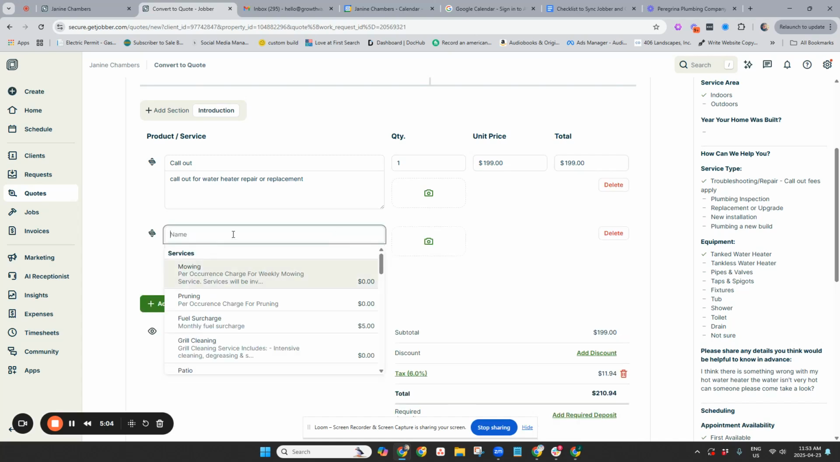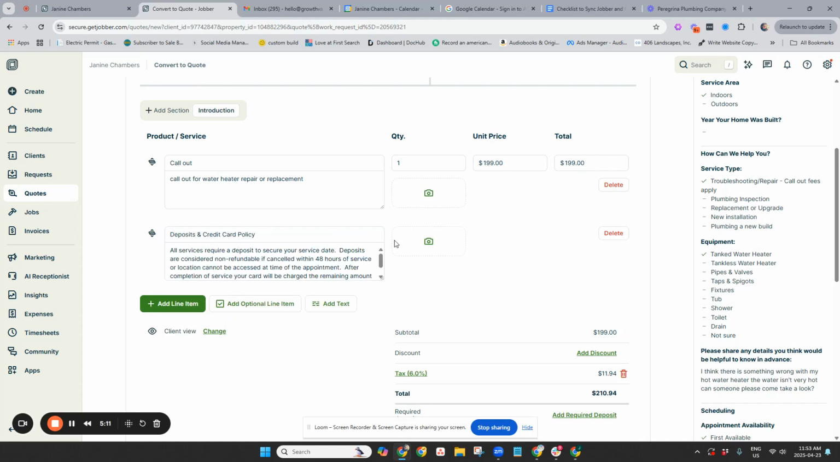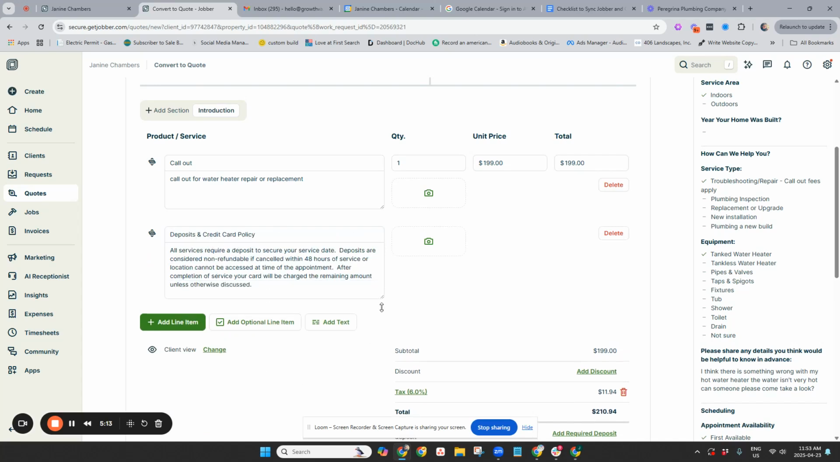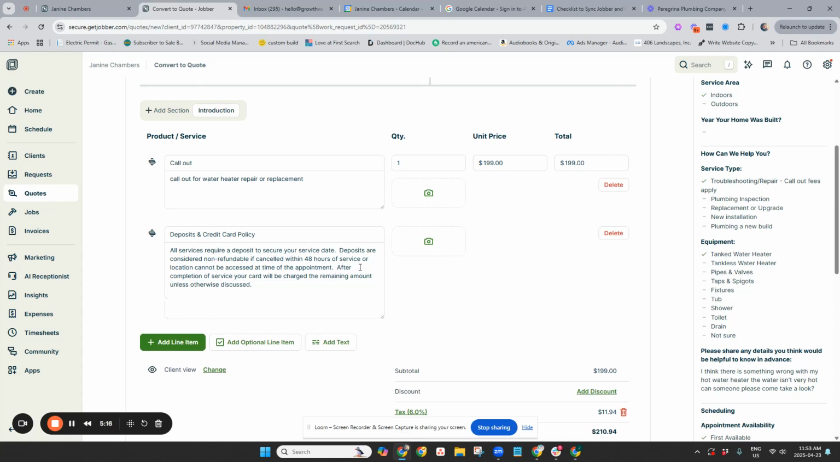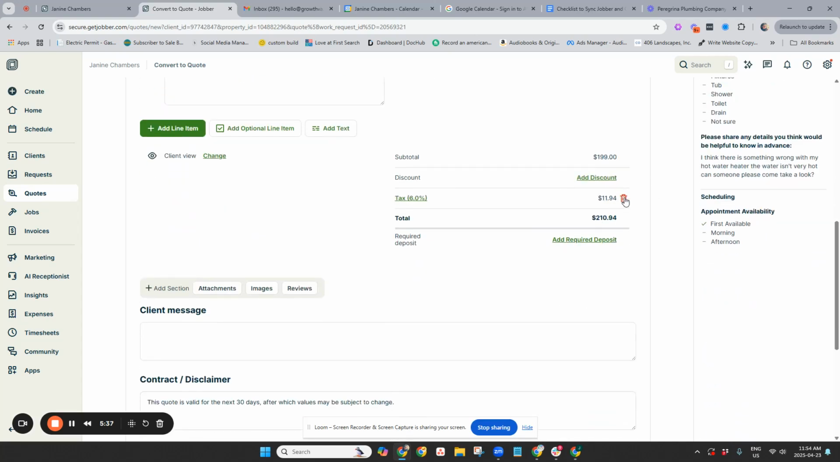Could add a text line item here about deposits. So this just says all services require a deposit to secure your service date. Deposits are considered non-refundable if canceled within 48 hours of service or location cannot be accessed at the time of our appointment. After completion of service, your card will be charged the remaining amount unless otherwise discussed. So this basically gives people the indication of what your payment structure is. So down here, going to add the required deposit as 100%.